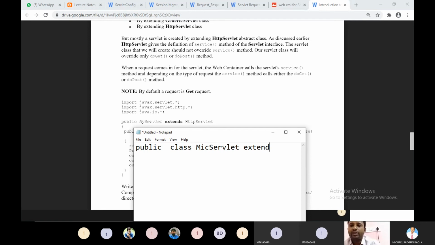Okay, here we are creating the servlet by extending HTTP servlet. That's why we are writing HTTP servlet. But suppose if you are using generic servlet, then you have to write extends generic servlet. But suppose if you are using servlet, it is an interface. If it is an interface, you have to write implements. Okay, like that it is.